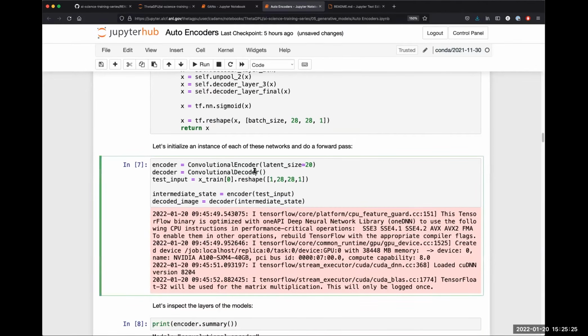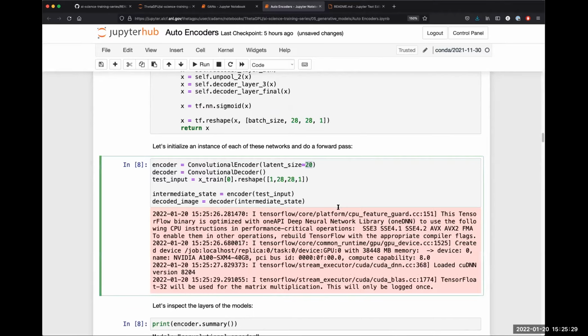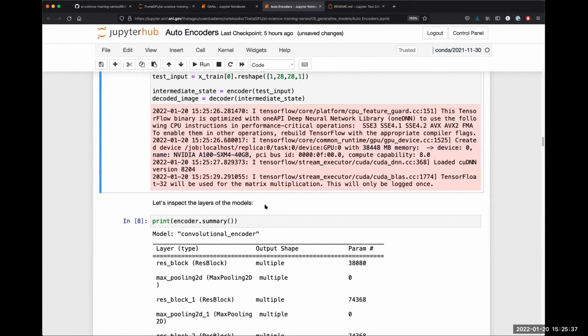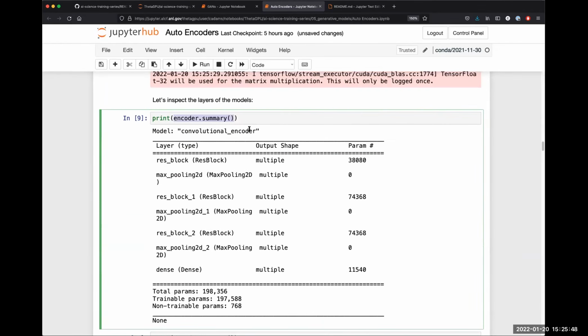Great. So I'll create an instance of each of these networks. I've used a latent size of 20. You can see I'm on Theta GPU with the A100 GPUs. TensorFlow has noticed that, so that's good. I'm glad it's using the GPUs. And now I can inspect the modules. I can look at the encoder.summary. This print function isn't entirely necessary here, but it's showing me all the parameters in my model.